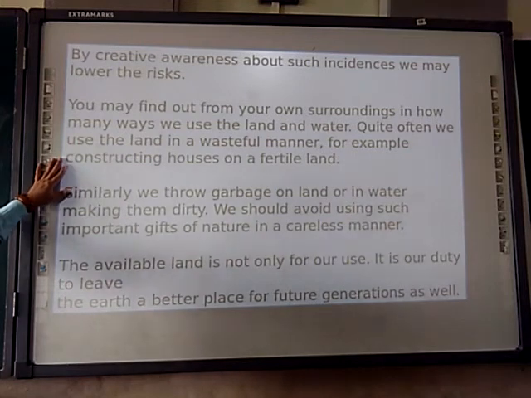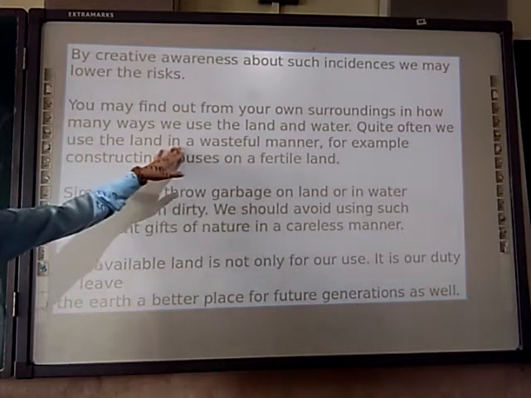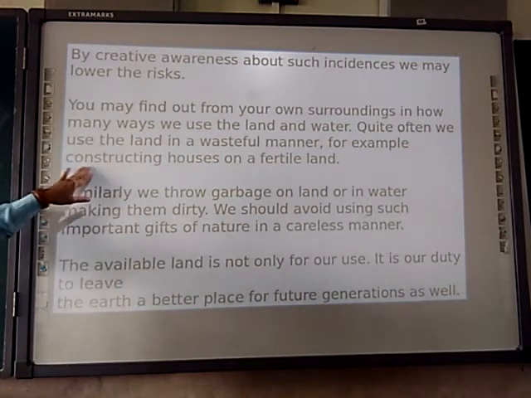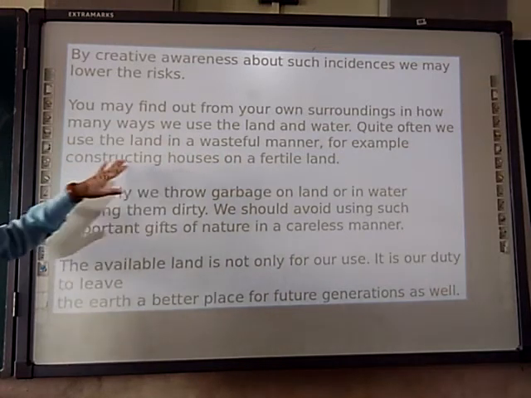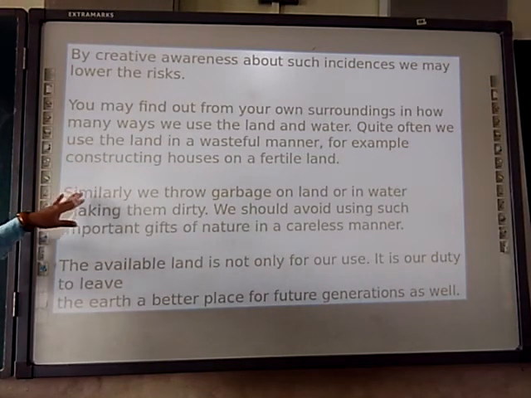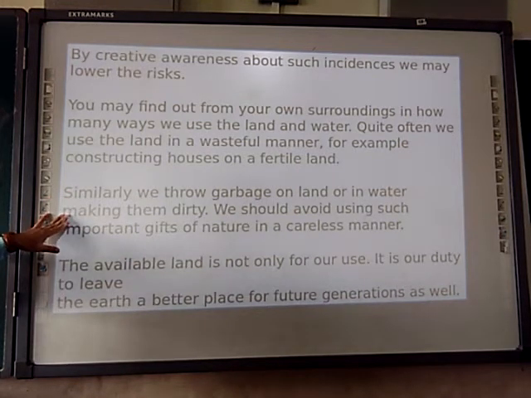You may find out what your own surrounding is, how many ways the land and the water are used. Quite often we use the land in a wasteful manner, for example constructing houses on fertile land. Similarly, we throw garbage on the land and water, making them dirty.